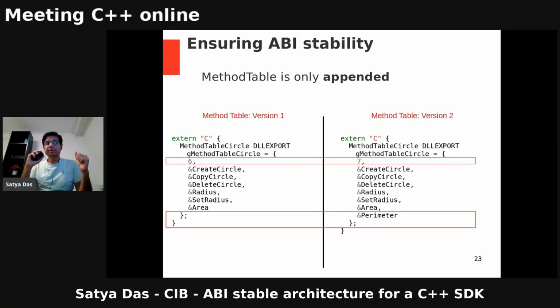But the method table is something that is in our hand. We, as the authors of the library, can take full control of how we modify it in the next version. So what I propose is that no matter where we add the method in the class definition on the library side, all new function pointer entries corresponding to the new methods of the class will only go at the end.